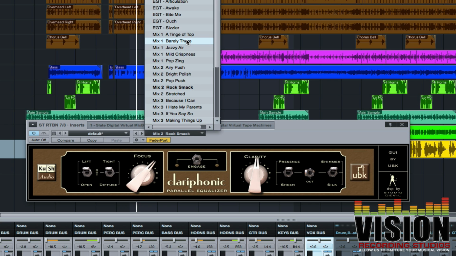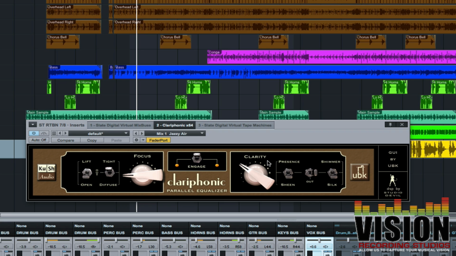Let's try it on something that's a little less obvious just to see. I thought this one was pretty good too. Jazzy Air, I think, what was it. So again, I'm going to start with it off and let's just flip it on and see what the difference is.